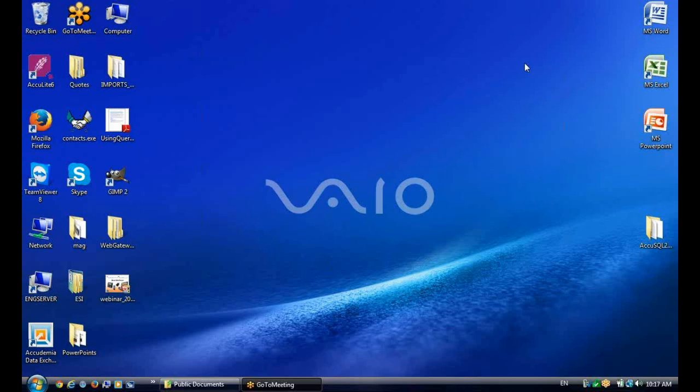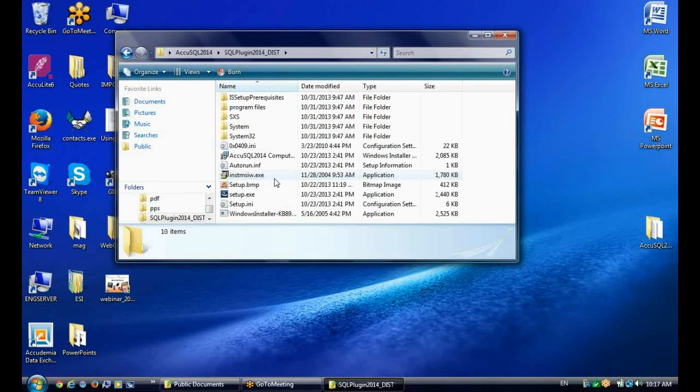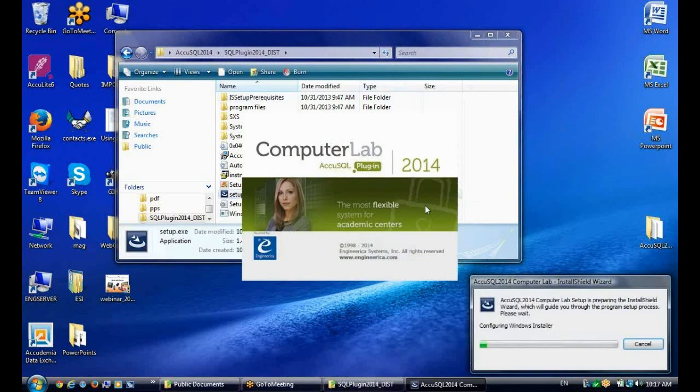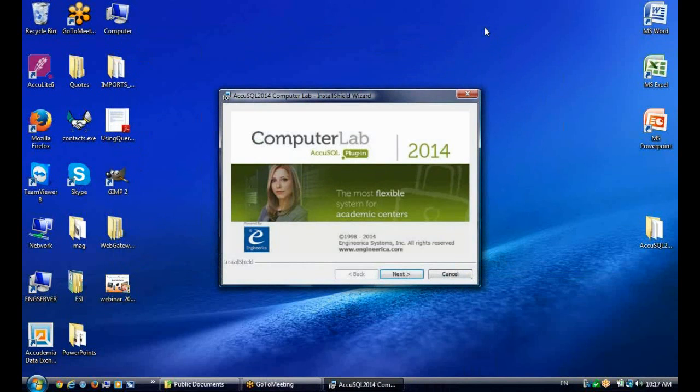In this example, I would recommend you go ahead and already have your SQL Server database ready to connect to. Okay? So I'm going to open up my installation folder here, and I have an AccuSQL.exe. That's my main program launcher. You'll also notice I have an SQL plugin 2014 folder here. That has my installer for Computer Lab in it. So I'll just run setup.exe here, and that will install the Computer Lab. So you would install this on each of the lab PCs.